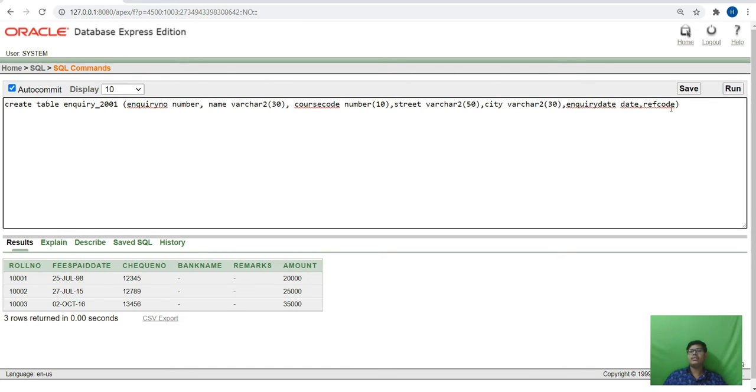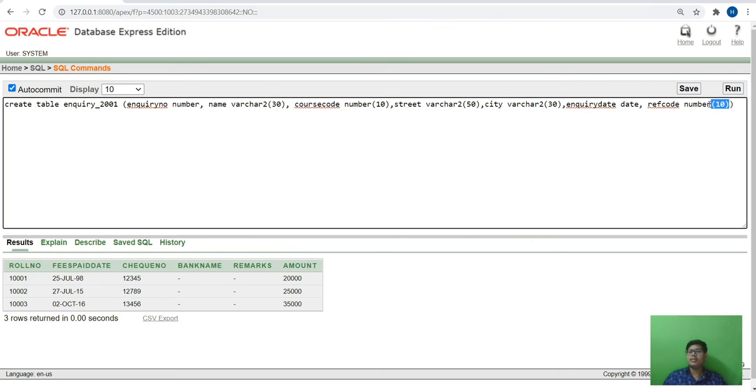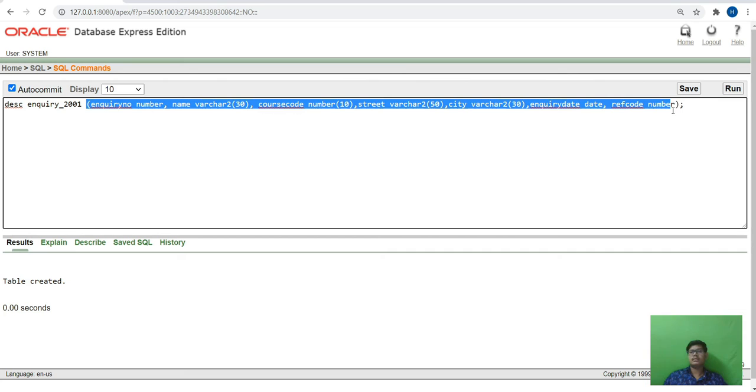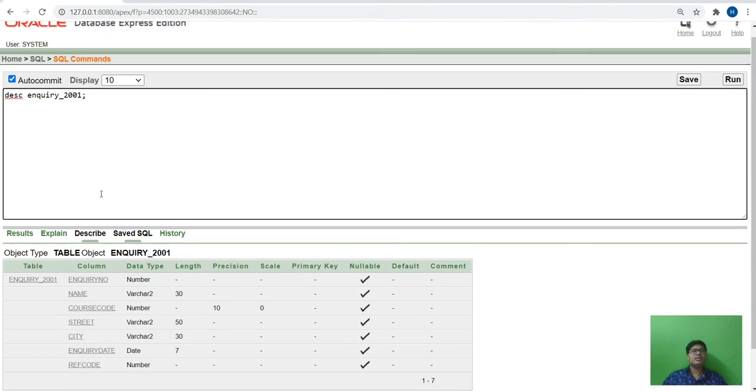Date, ref code number having number of 10, or we can give number also. So here we give this. When we run this, we will get table created. Now we will describe our table. So this is the table for the enquiry.